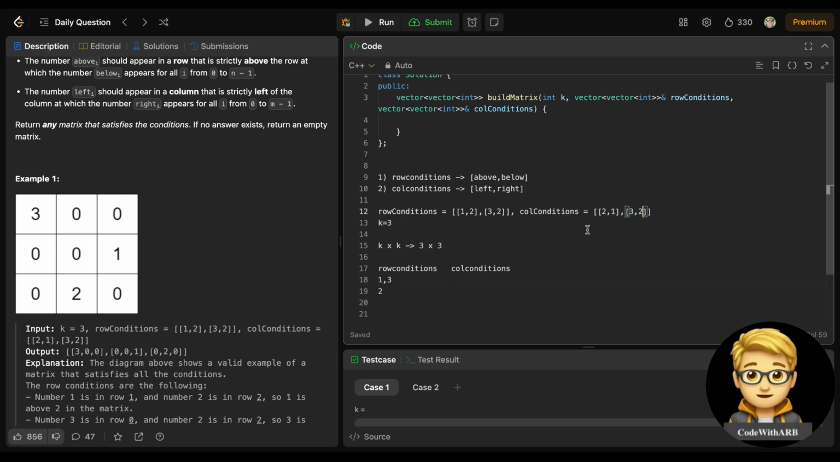So with 2 1 and 3 2, it means 2 would definitely be to the left of 1, and 3 will be to the left of 2, right? But we haven't given a condition between 3 and 2. It means 2 and 3 are interchangeable. Either 3 can be after 2, or 3 can be before 2, right? Both are true.